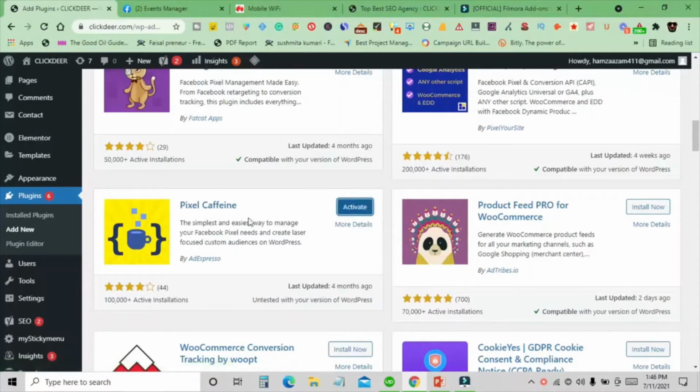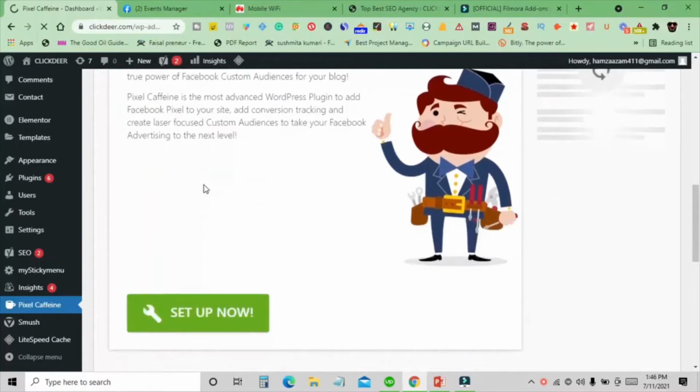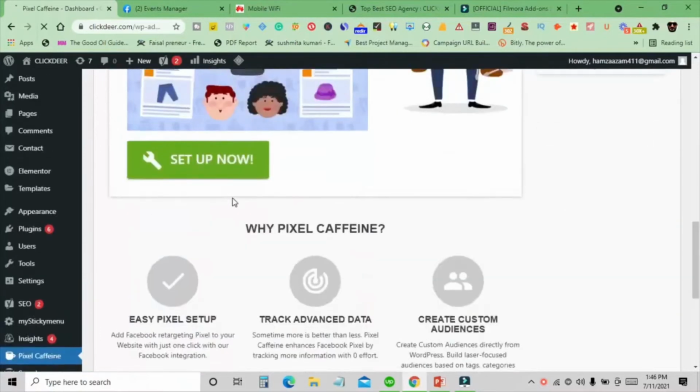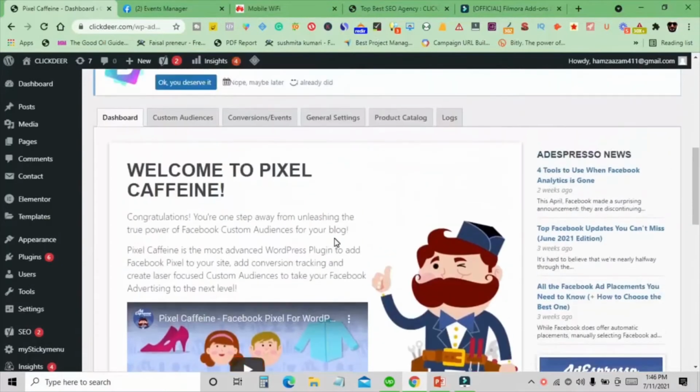So our plugin has now been installed successfully, and we need to activate this plugin. And now we are on the dashboard of this plugin, where we will input our pixel ID. There is a tutorial as well. You can watch this tutorial.